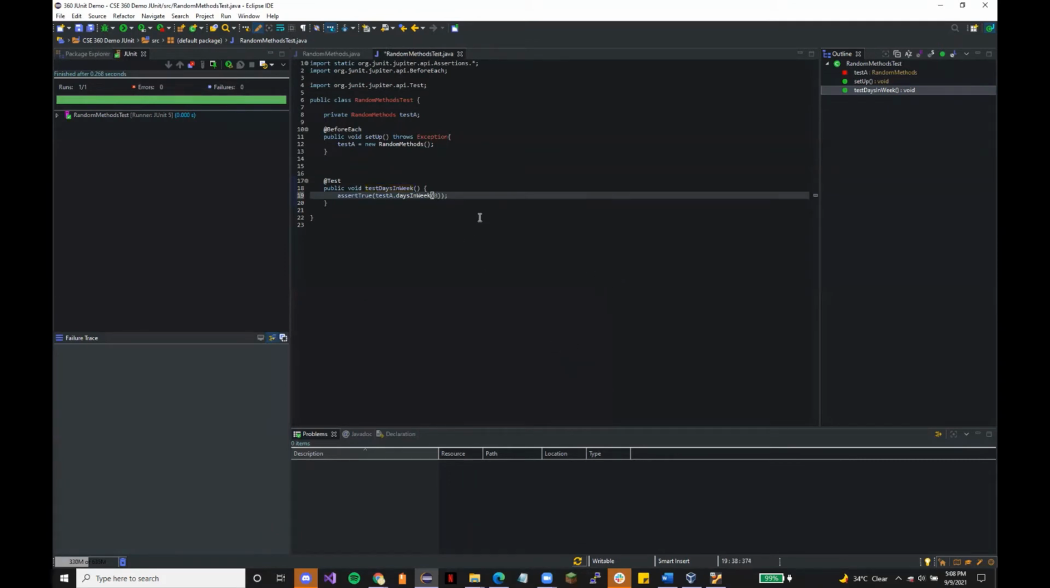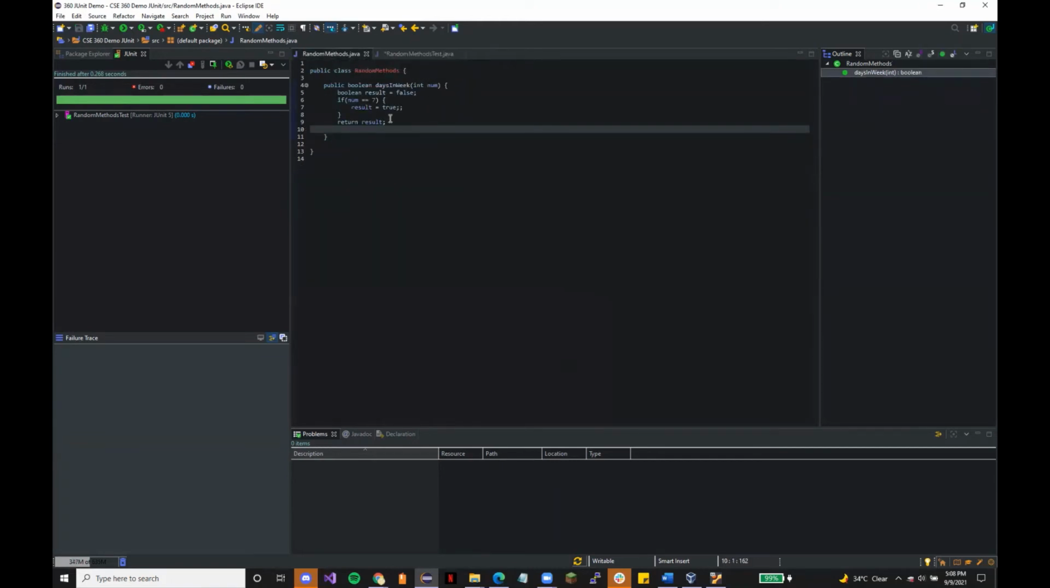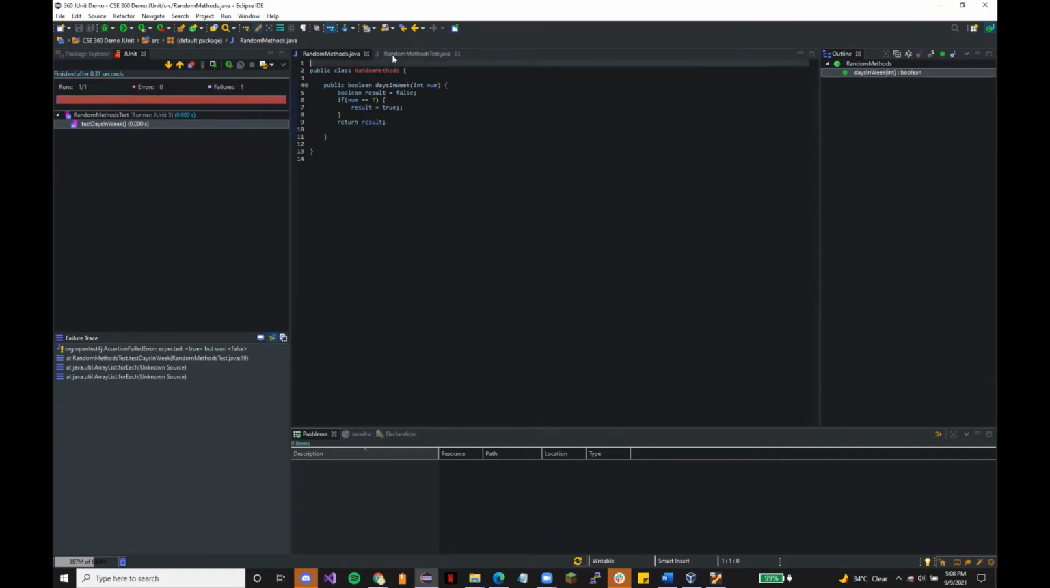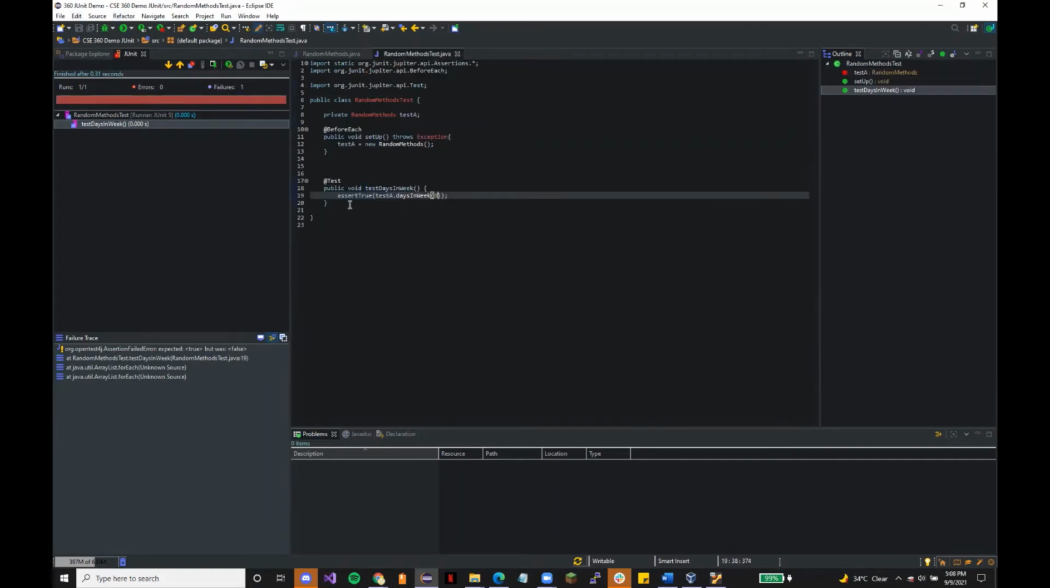change this value to 8, once we put 8 into this method here, it's gonna fail. It's gonna return false. So now we can expect when we run this test it's gonna fail. It's gonna fail because it's not the method that we're testing, days in week, right here. This is the method that we wrote in the random methods class. We pass an 8, it's going to return false. However, this statement is expecting that it would return true. So it fails. So we change this back to 7.